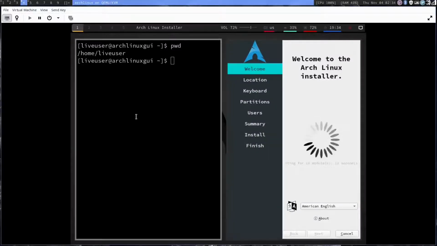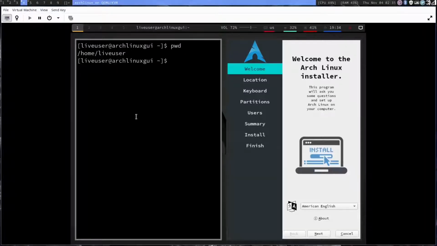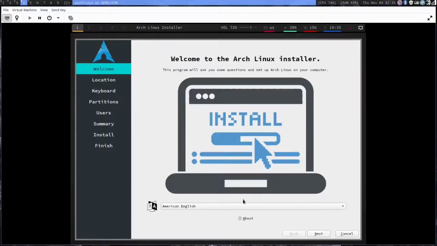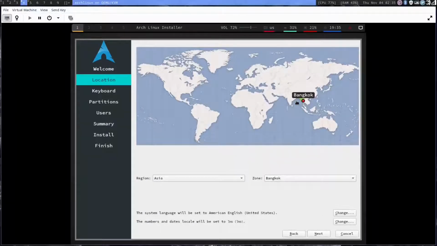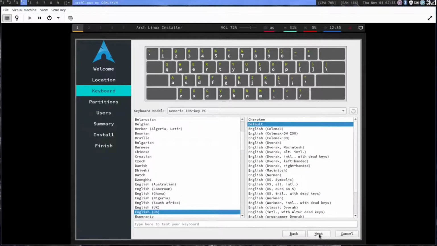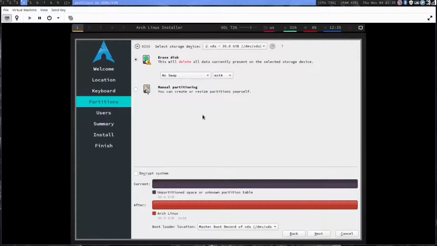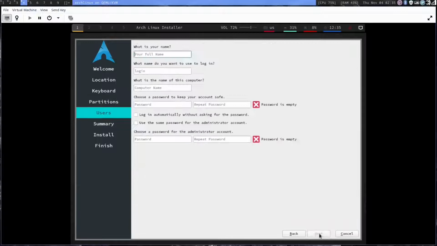Let me close this down by, I don't know, mod key W. Okay, so let's install it. I click on next, and I have a problem because most of the time if I install things using Thai language, I'm going to have a problem. So I'm going to select American English here, or Phoenix or something, and then click next. English is good for me, and then I'm going to select the disk, then click next.